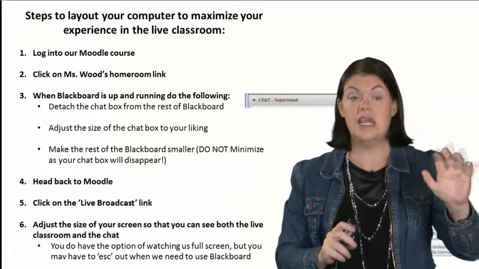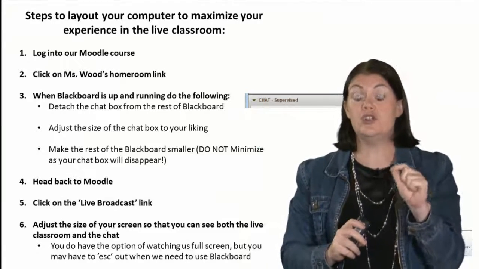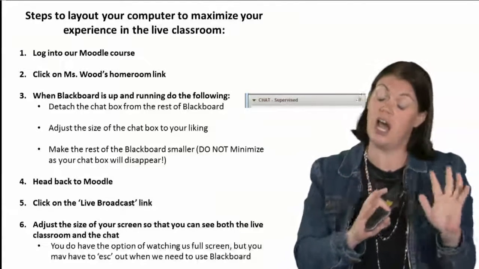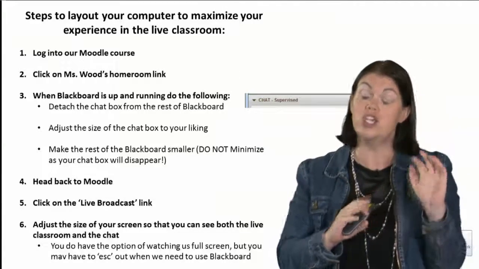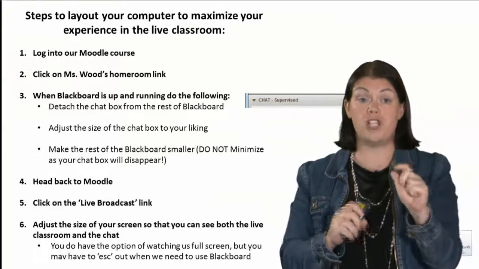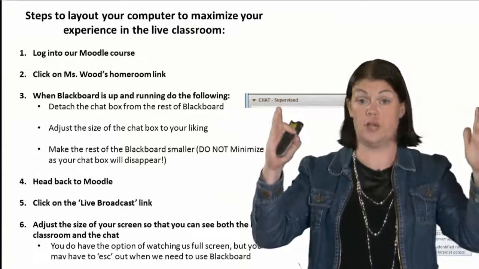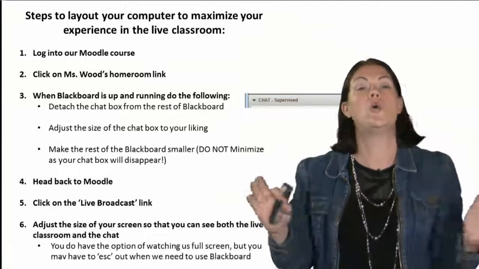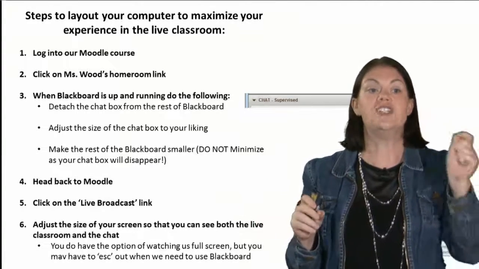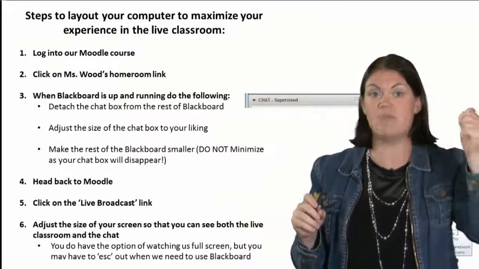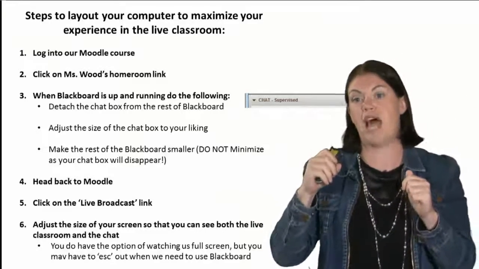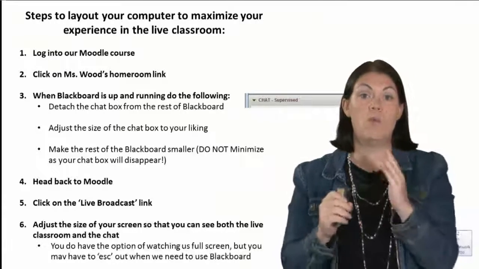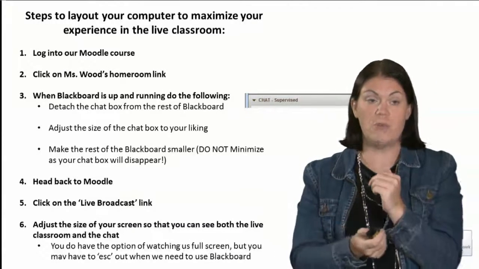Now, the big thing is you do have the option, depending on how technology advanced you are, of watching me live or full screen. If you want to be on your laptop full screen, you totally can do that. Feel free. It just means that you're going to have to press escape if you've got a question to get back into Blackboard and go back and forth. So just be aware of that if you need to go back and forth.